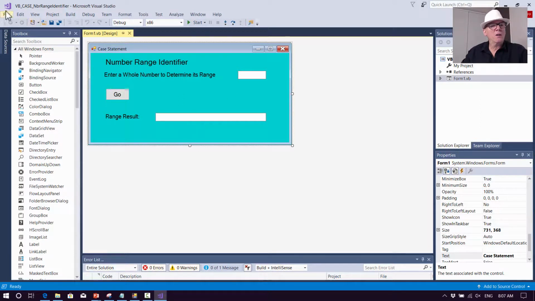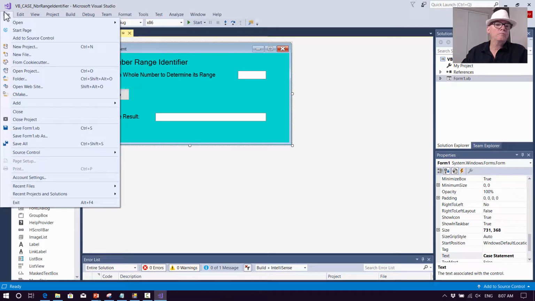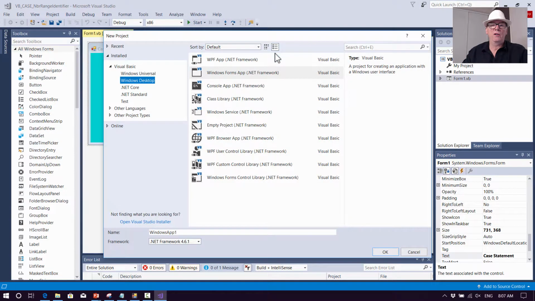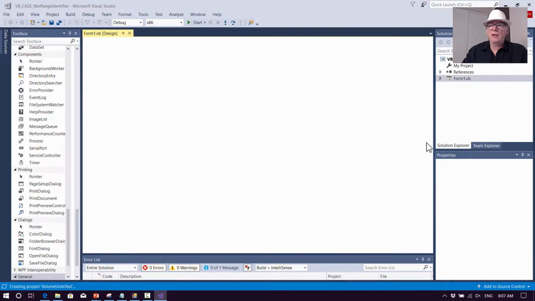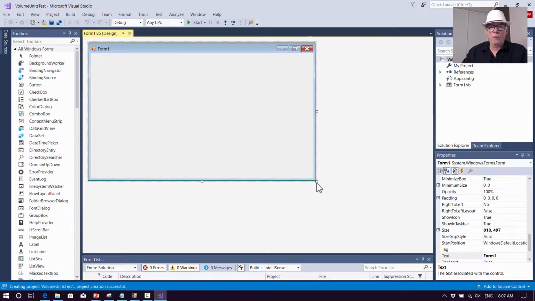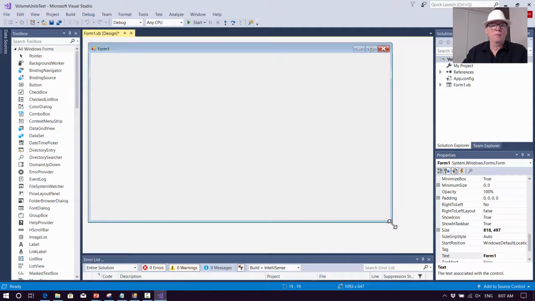Now, what we can do is go File and start a new project. This is going to be a Windows Forms application. Let's just call it volume units test, and click OK. On this one, we've got a blank form here, so you can make this form a little bigger.